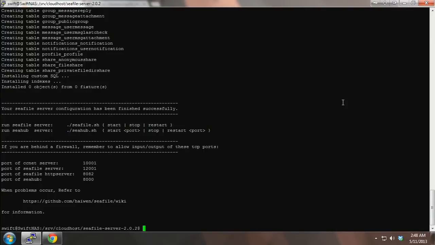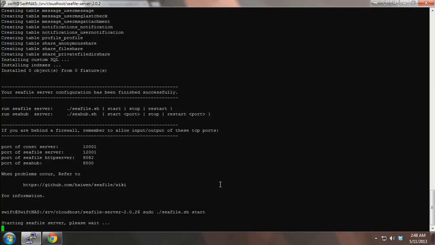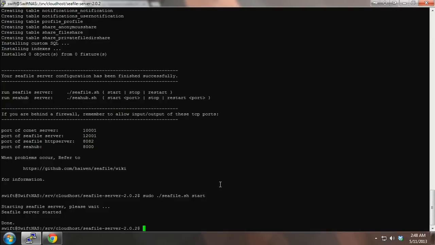So the next thing is obviously to run the servers. What to do here is you have to run 2 different scripts. Now firstly you run the main server itself, and this is done by doing sudo ./seafile.sh start. Now this will start the Seafile server, and you can see it started. And to access it through your web browser, you have to start what they call Seahub, and that's basically the web interface for you to communicate with the Seafile server.